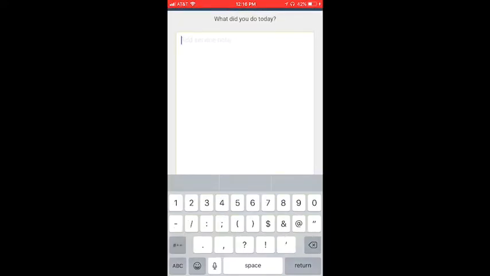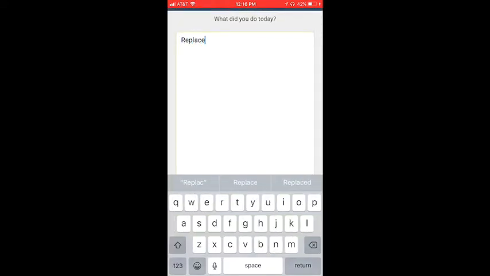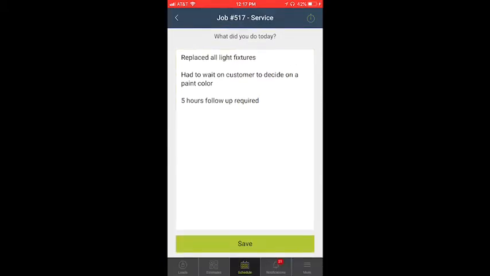So work performed, for example, we'll say replaced all light fixtures. Any delays, we'll type in here, had to wait on customer to decide on a paint color. And any follow-up, 5 hours follow-up required. And those capture the 3 main things we need in our documentation.